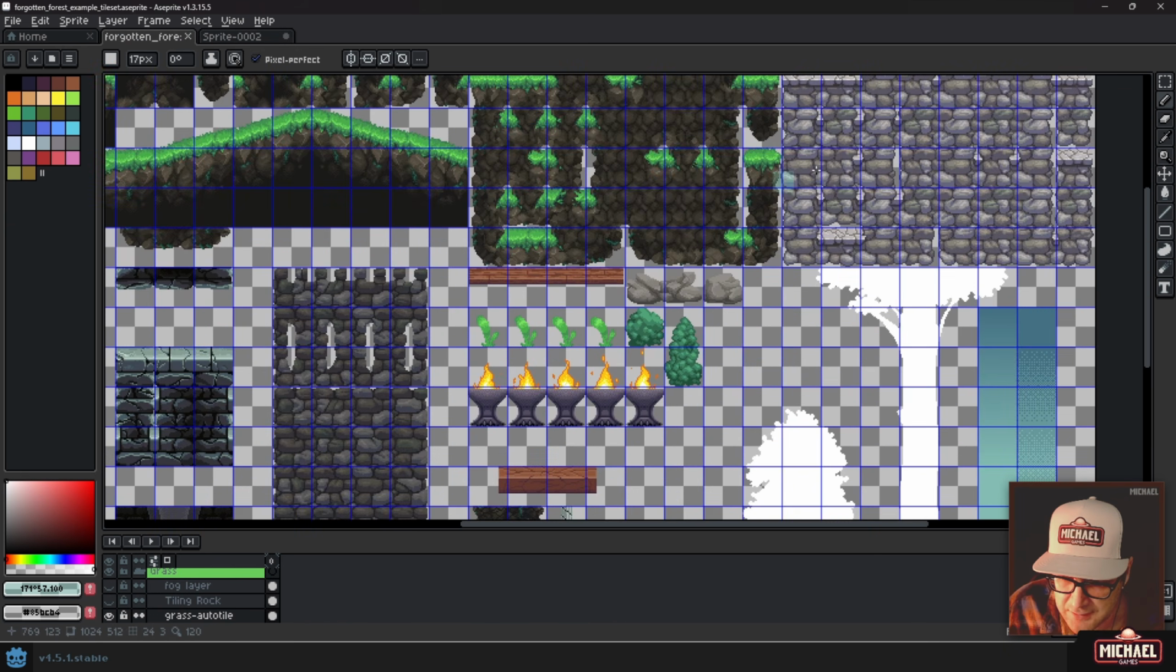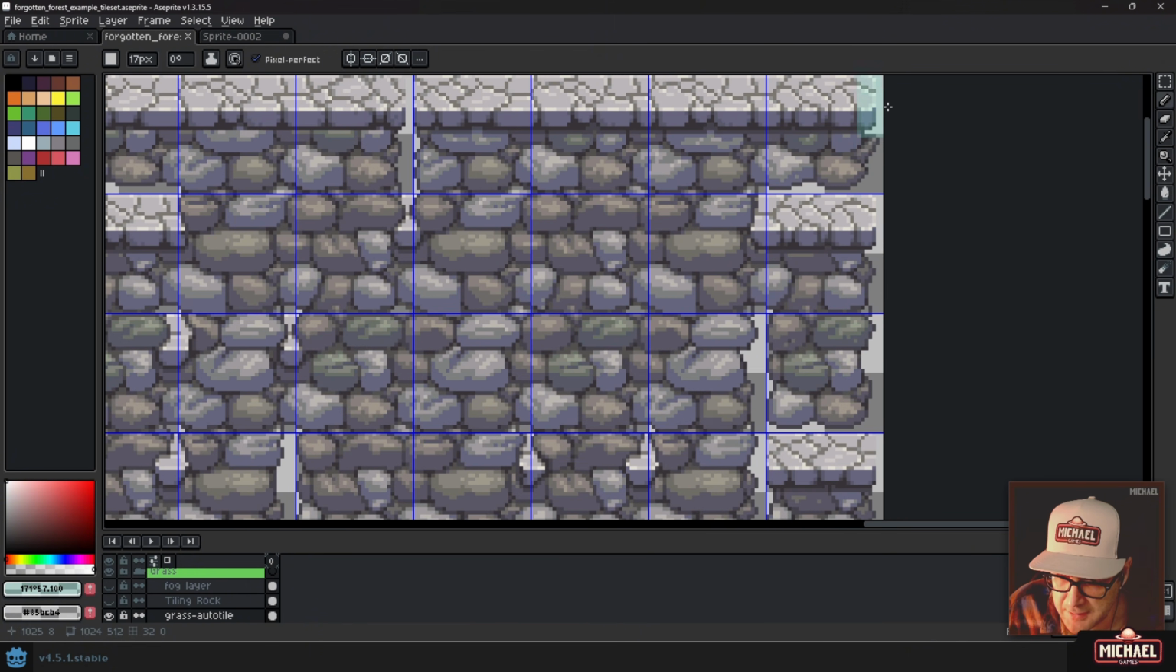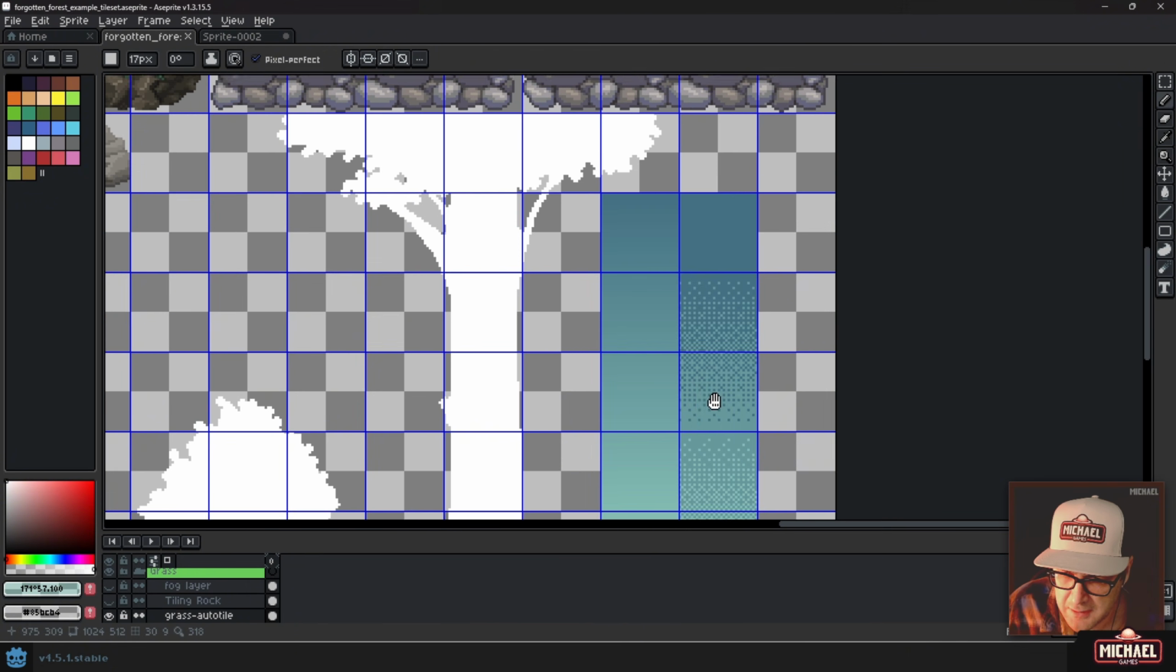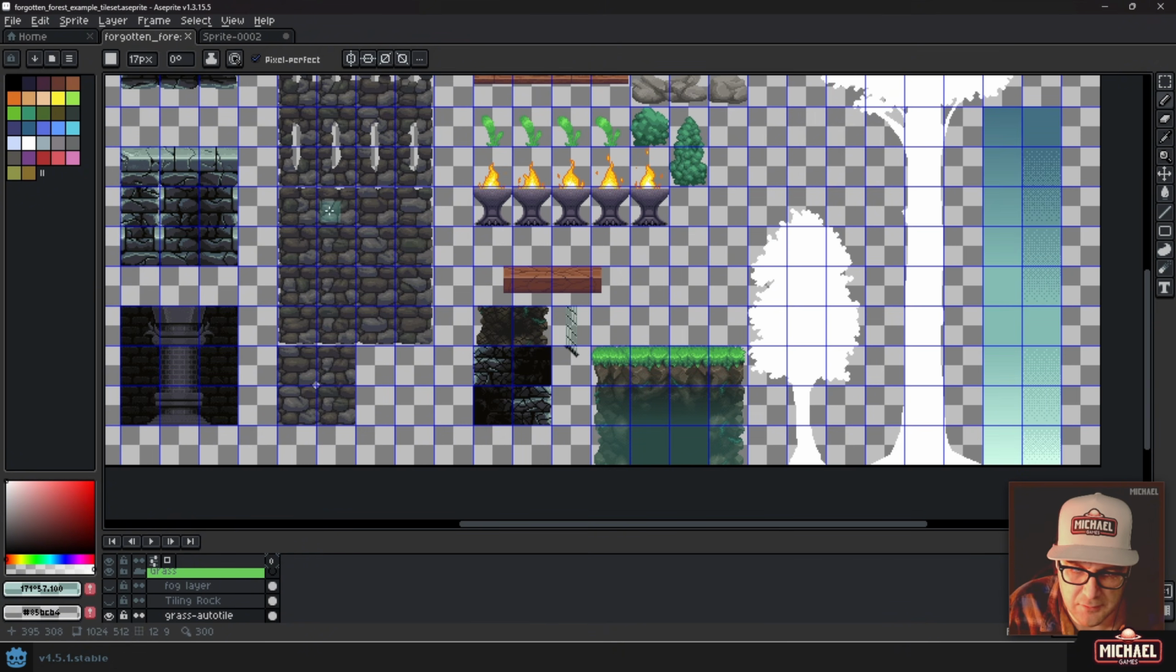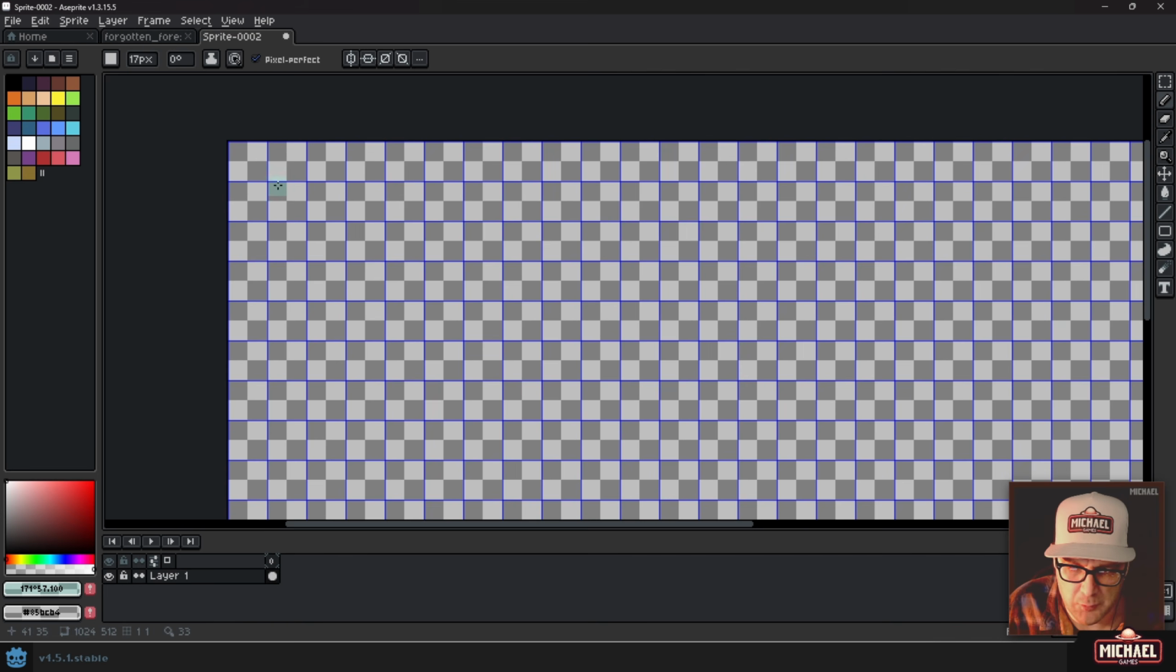And as you can see in this example, this grid fits the document size perfectly because 32 is a multiple of 1024 and 512, right? It's a multiple of, I don't know how to say that right now. So that's a good start. We're just going to start with that.